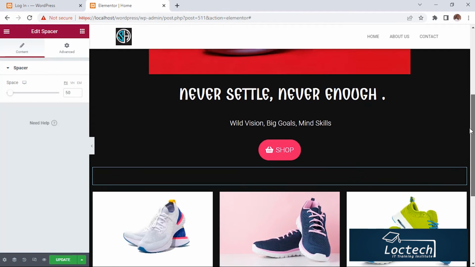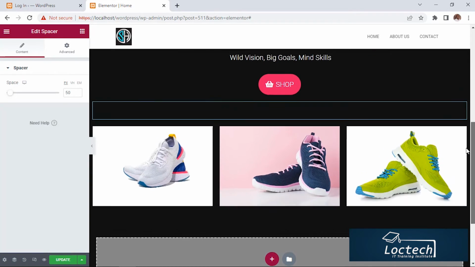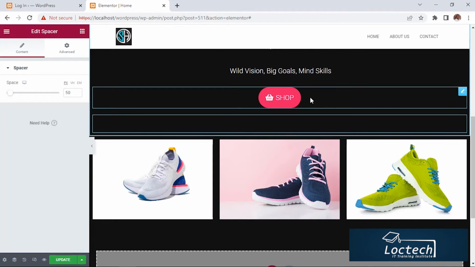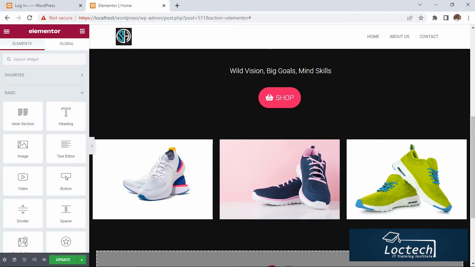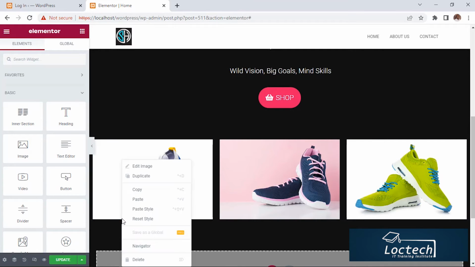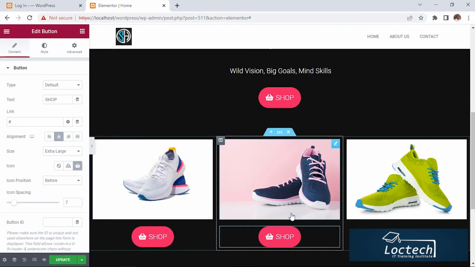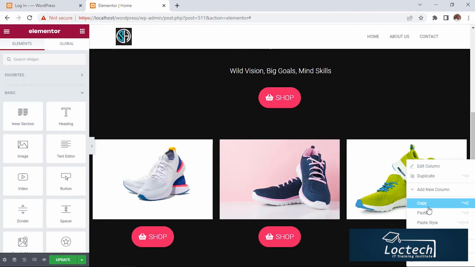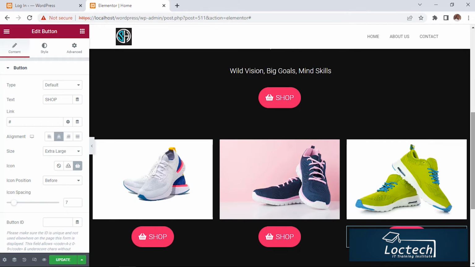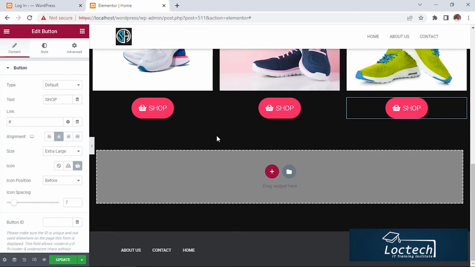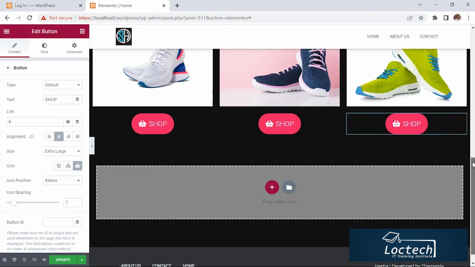I'm going to add some other stuff to this image. I'm just going to copy this button. You can see we have copied it, and we paste it right here. I'll paste this here, and paste that here. So I have these pasted right here. So that's fine. So this is shop.